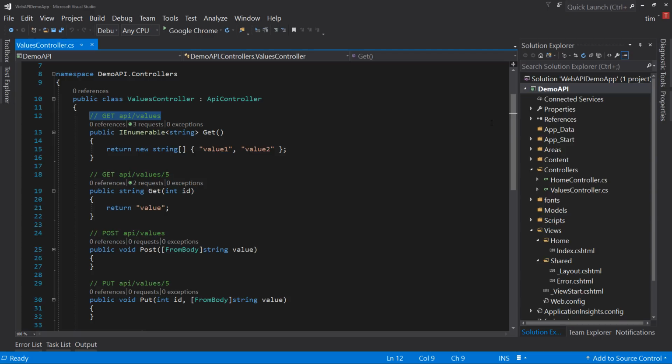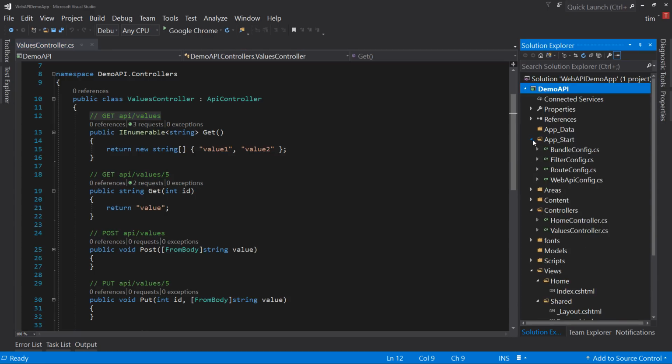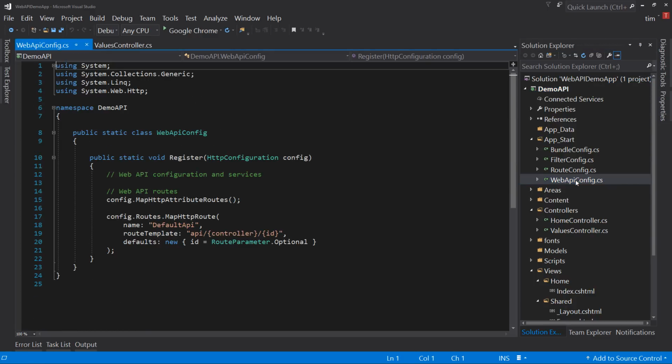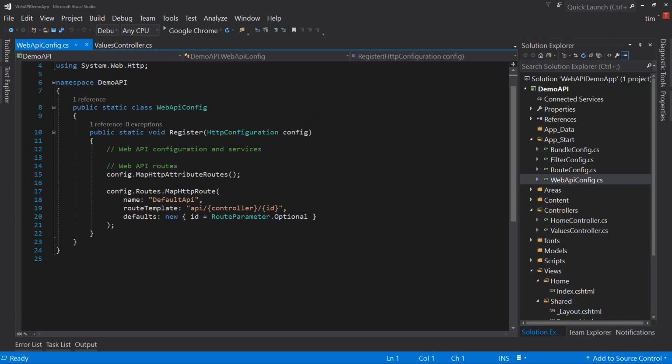So if you go over to your App_Start and open that up, normally in MVC, there's 3 items in here: BundleConfig, FilterConfig, and RouteConfig. But with Web API, there's a 4th, and that is WebApiConfig. If we open this up, we'll see how the routes are defined.